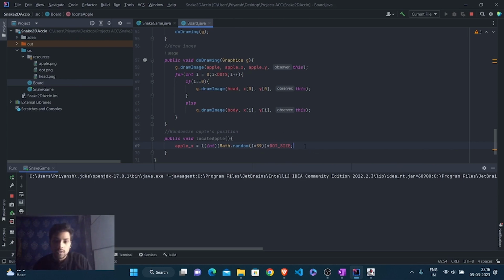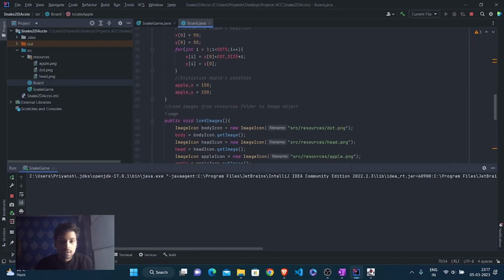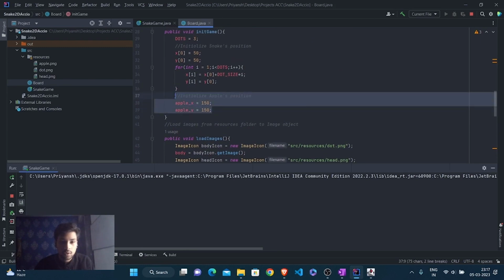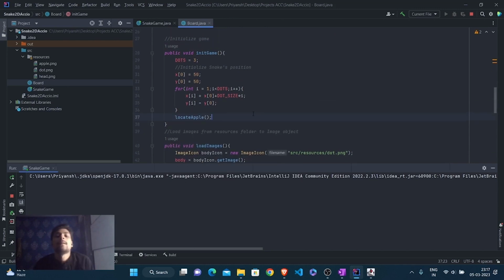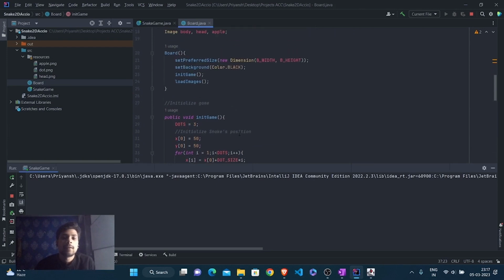Similarly, we are just going to do this for the apple's y coordinate, right? And instead of calling it here, let's just call locateApple. Let's call locateApple here, and let's see if it works fine or not.